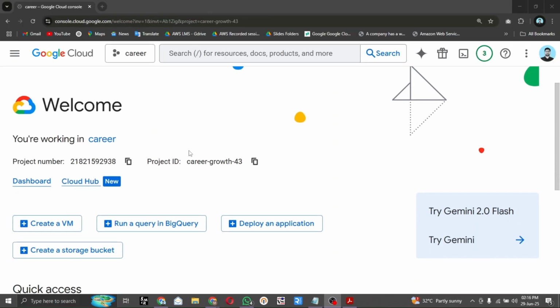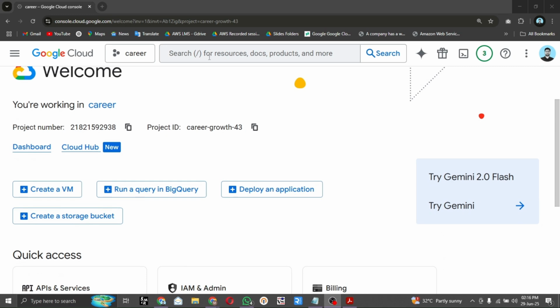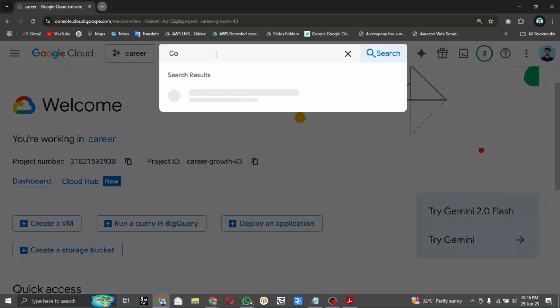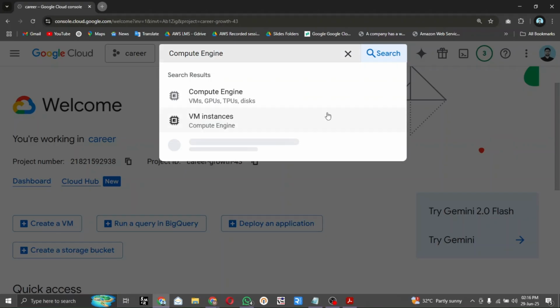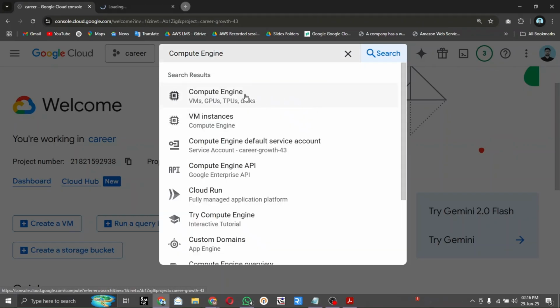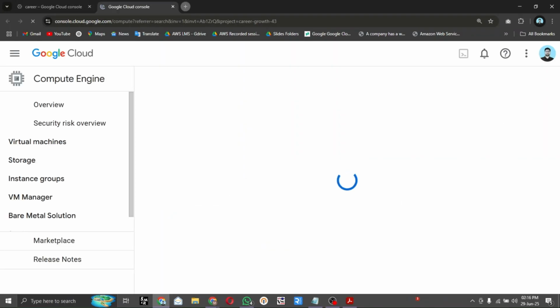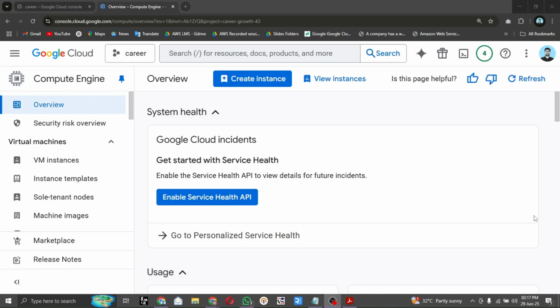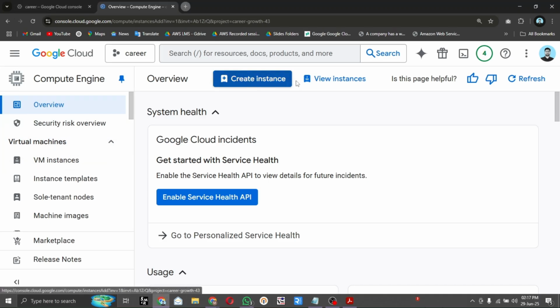Okay. So right now I am in my Google Cloud console account, and the service which will be used to configure and provision servers is called Compute Engine. So let's go into Compute Engine. Okay, so right now the Compute Engine dashboard is accessible. So let's just go into create instance.